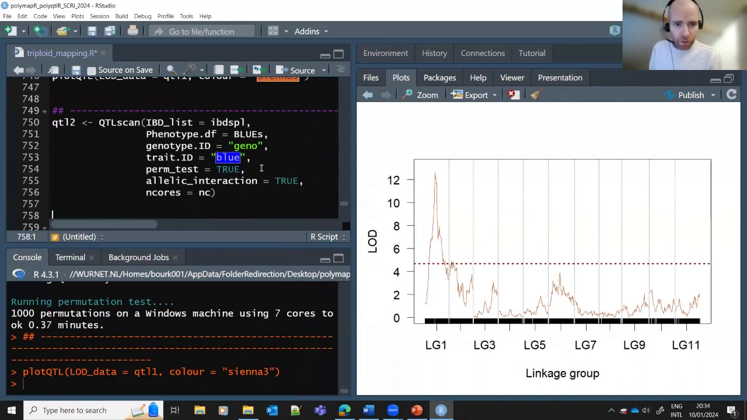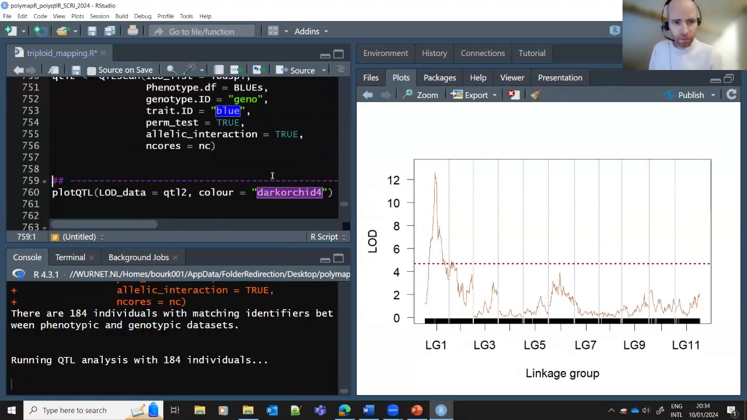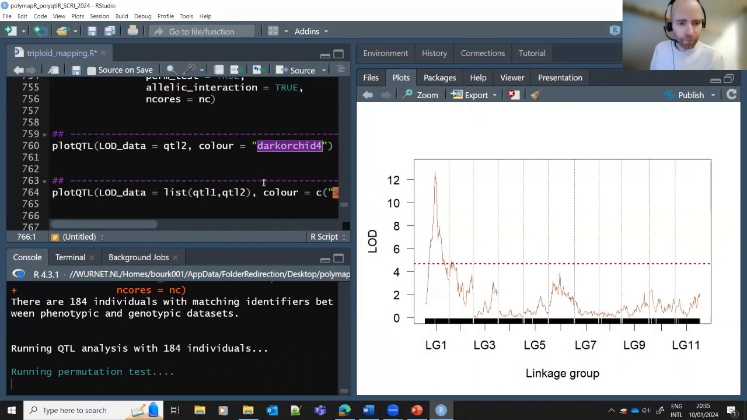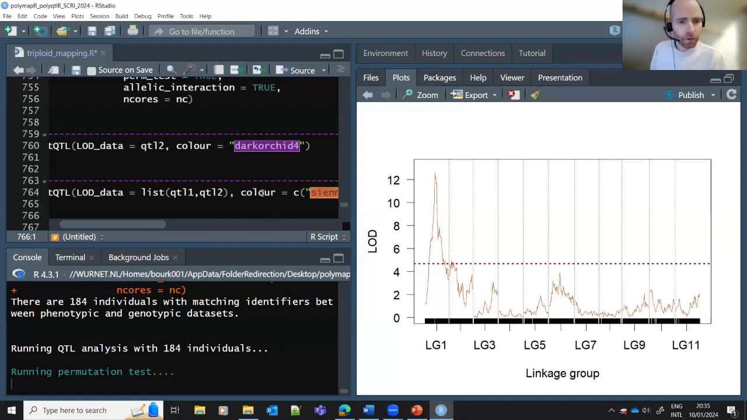Now, what is new is the ability to also specify that we want to include interactions between alleles in our model. So in this case, we're running the complete model, which uses these genotype probabilities in this association. It takes slightly longer than the previous step, but I still think we have a bit of time for this.